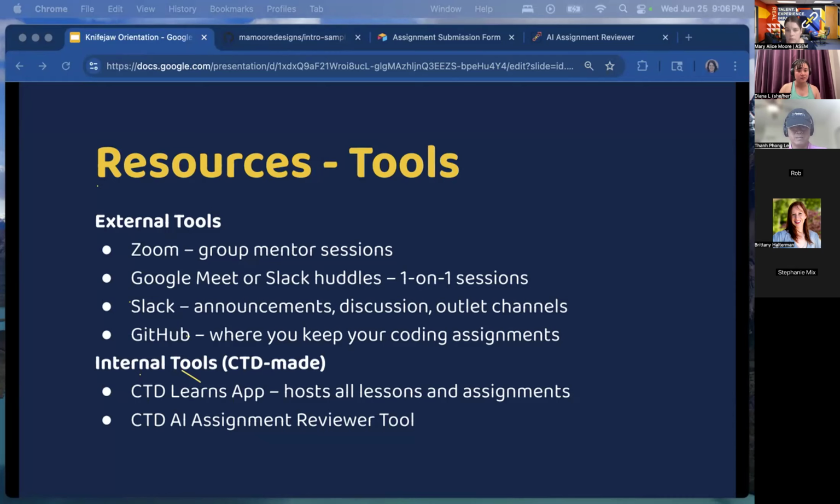Cool, cool. All right, nice. Diana, did you want to highlight a couple of the resources? Oh, wait, Tristan raised his hand.